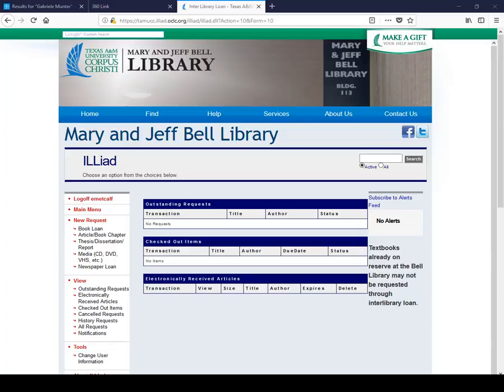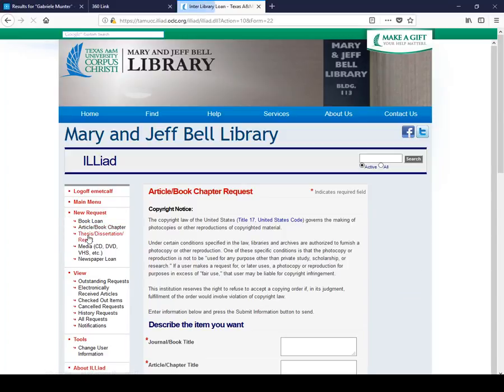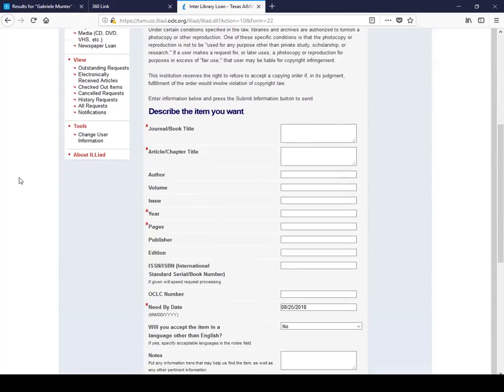We have two options on how to do this. First, we could go under the New Request menu and click Article/Book Chapter. And that brings us to the request page where we would need to fill out all of this information.